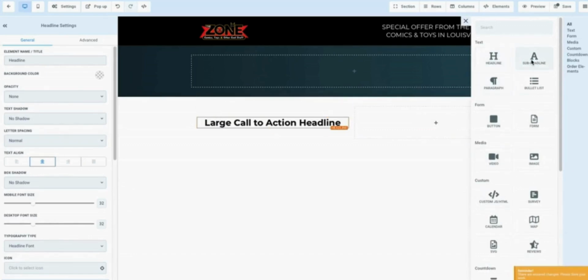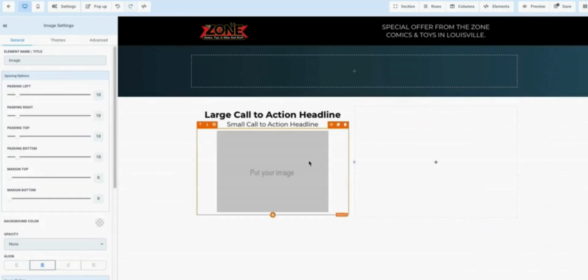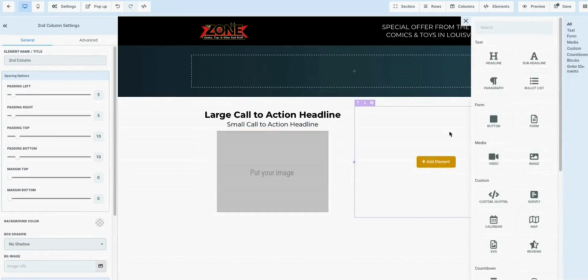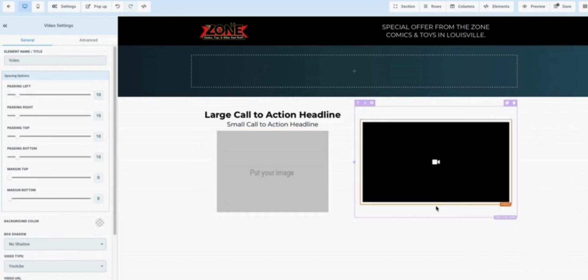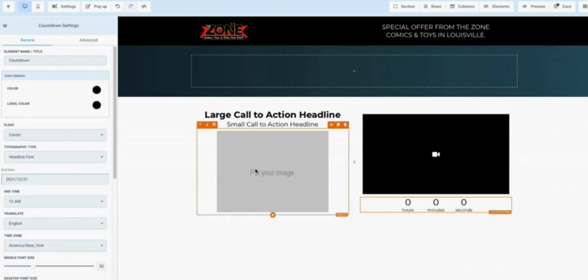Maybe you want to have a subhead, maybe you want to add in an image. Maybe over here in this section you wanted to add a video, or let's do a countdown, so you can see that you can add all these elements to build out your pages. If you build out the basic structure of your rows and how you want to lay it out, then you can go back and really edit each section to make it look great.